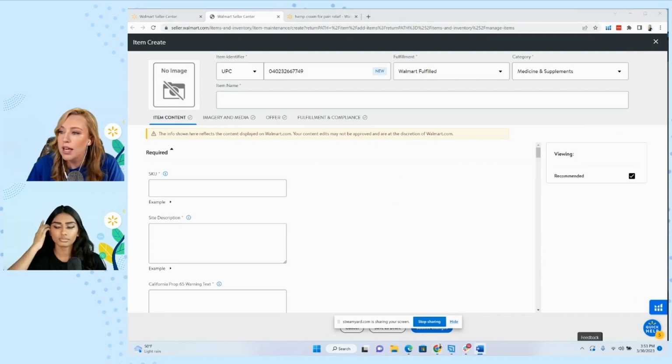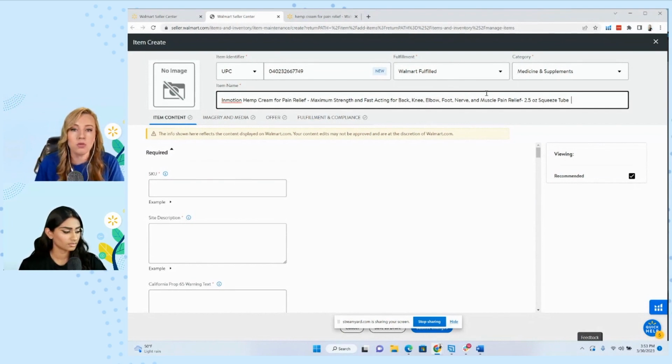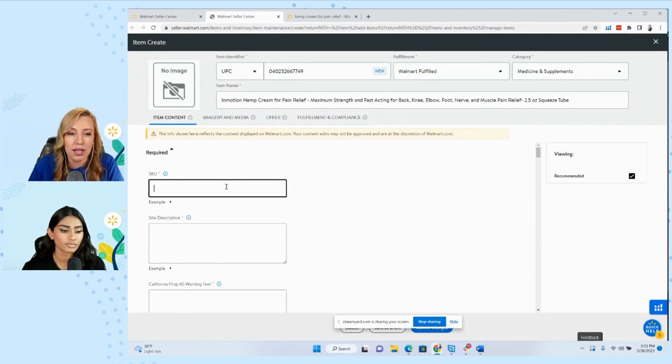So the next thing here is we need to copy and paste in the actual title. So I'm going to go ahead and paste the title, and we've got that there. The only thing I might go back and take a look at is I have back, knee, elbow, foot, nerve, and muscle pain. I might reconsider having that in there because it might be a little bit too stuffed because Walmart is really picky, but I really think this should be good for our actual listing. So I'm going to go ahead and leave it.